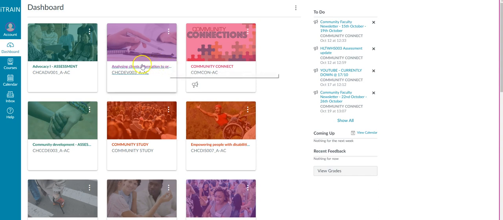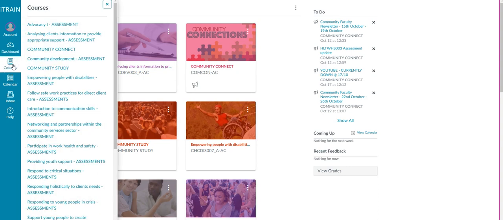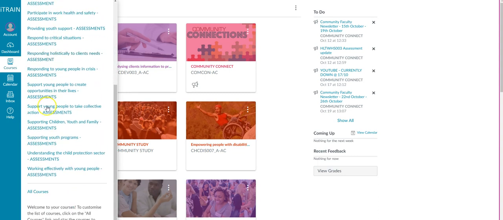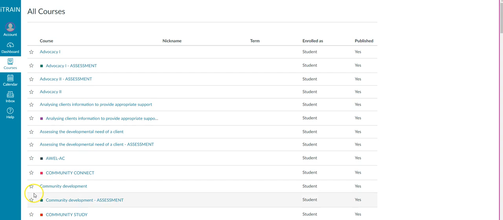The first step is to click on Courses, which can be found on the left-hand side of your screen. Once you are there, scroll down to the bottom and click on All Courses. This is a list of the subjects that are currently available. Remember, each subject has a corresponding assessment that you can complete if you would like to change the subject into a unit of competency, which then becomes a nationally recognized unit.